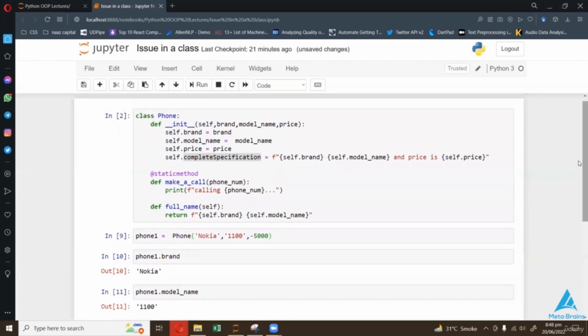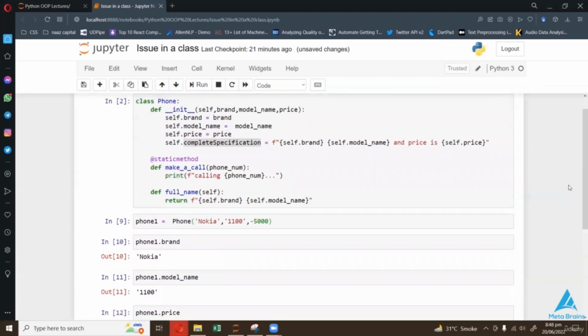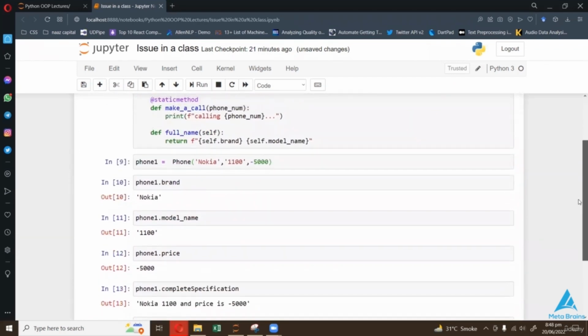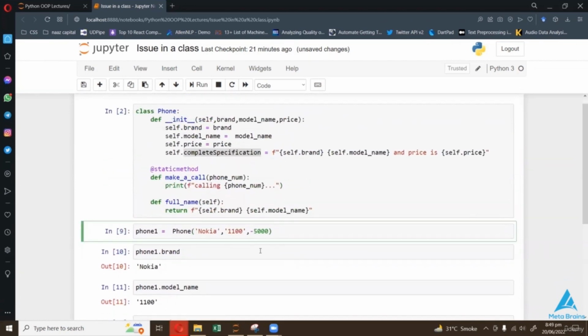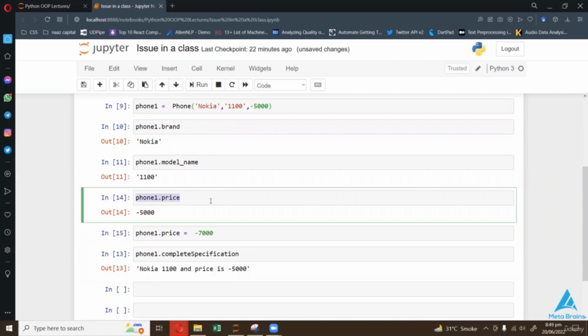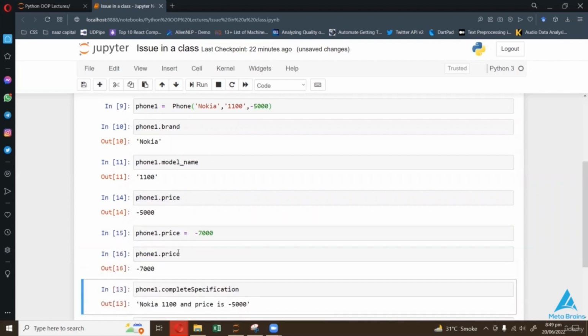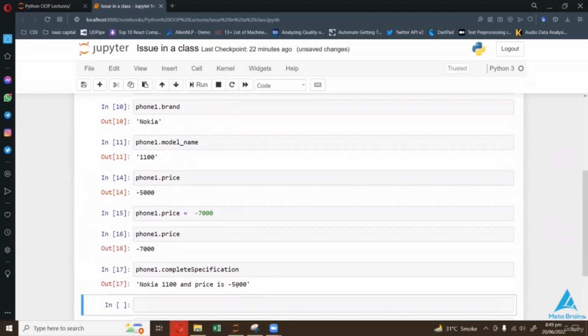So we can solve this issue. But how can we solve it? We'll see it later. And the other issue is that if we change the price at runtime, then it also needs to change in the complete specification attribute. Meaning that if we change the price of the phone to minus 7,000, like phone1.price is equal to minus 7,000, then run the cell and print the price in the next cell by writing phone1.price, as you can see it changes from minus 5,000 to minus 7,000. But if we check the complete specification, then the price has not changed, even after updating here, so it does not show the minus 7,000.